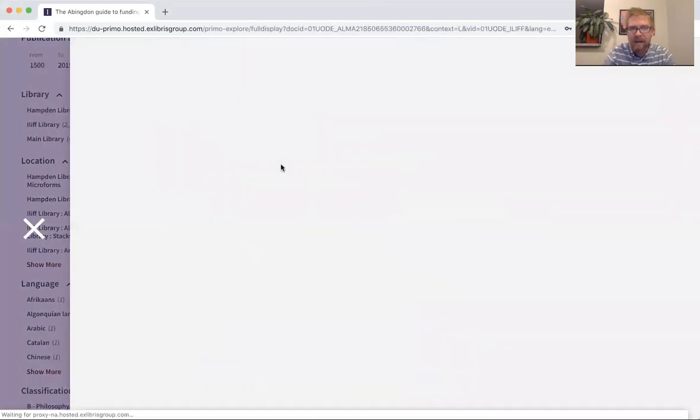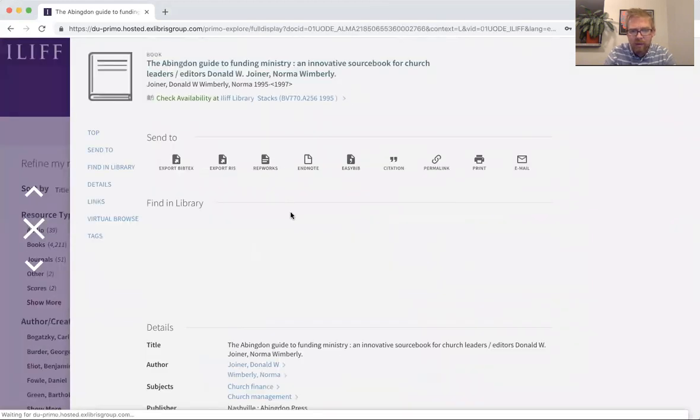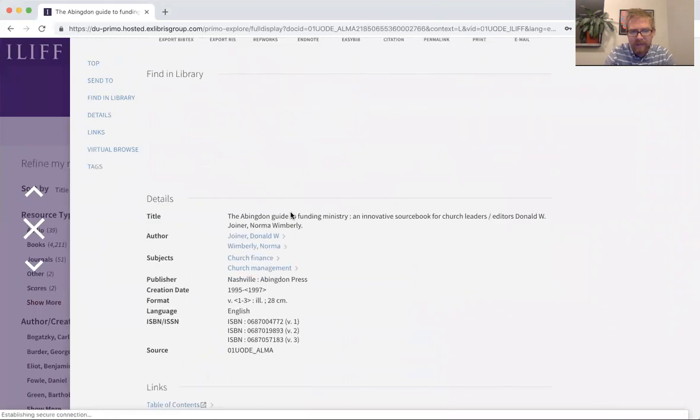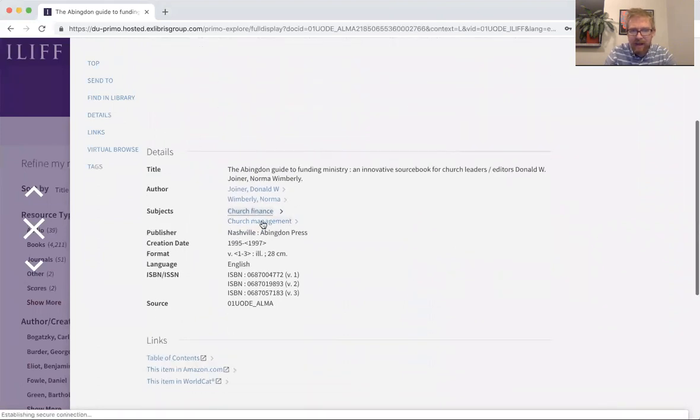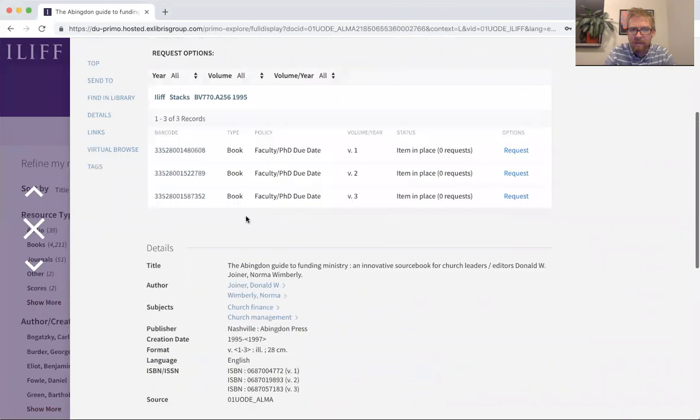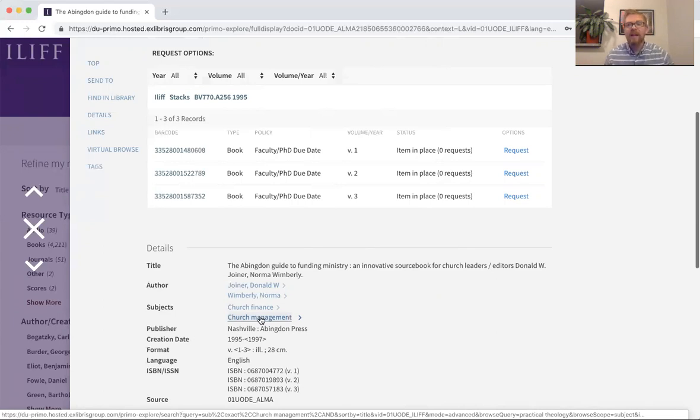And if I click on that record, you will notice as I scroll down here, it doesn't actually list practical theology in the subject terms here. What Primo has tried to do is it counts church finance and church management as subject terms underneath practical theology. It's a hierarchy of terms. So it's done us the favor of trying to find those for us. So that's just a brief introduction of how we can do subject terms.